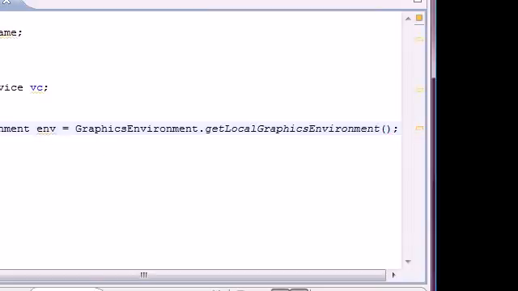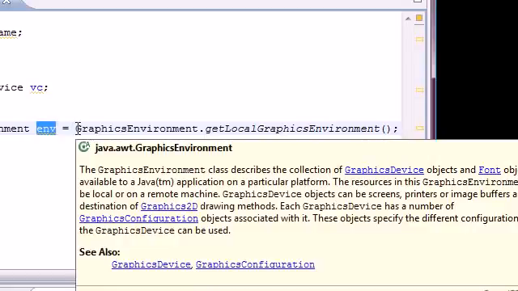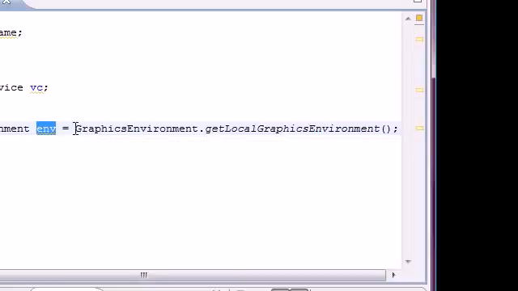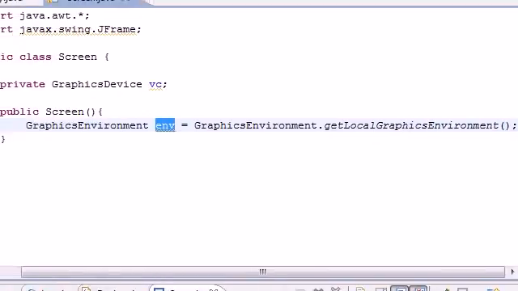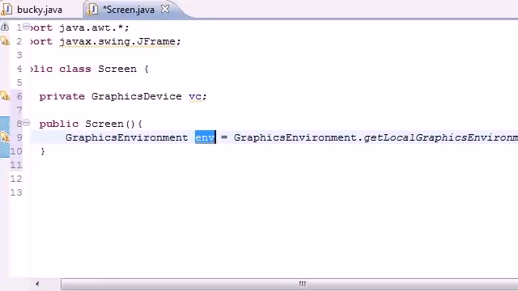Now I can explain. GraphicsEnvironment env, this is pretty much your environment variable, and again, like I said, this is all your graphics device objects, not just your screen. So now that we have that, we just need that env object. That's all I'm going to tell you for now so you don't get confused. Next, we can set this VC object to something.